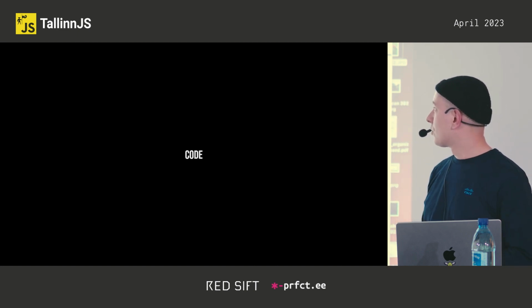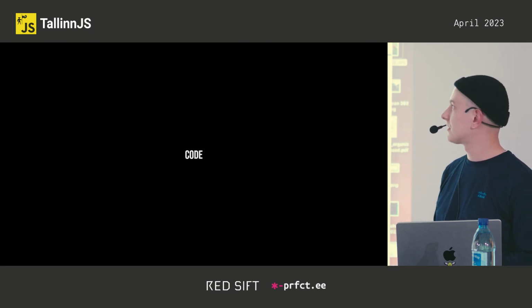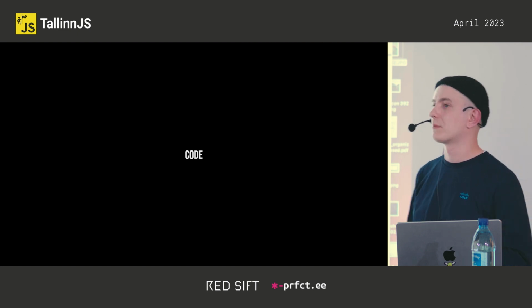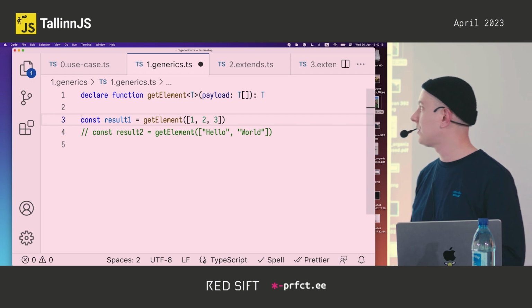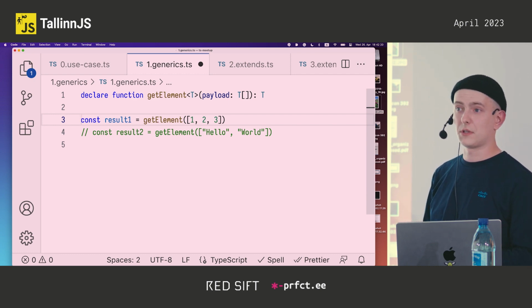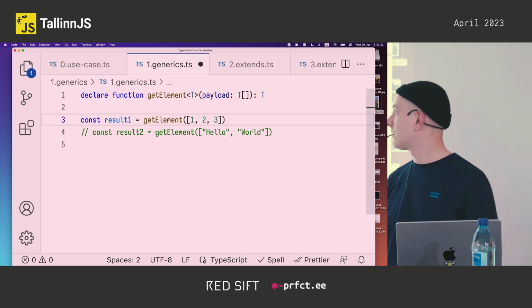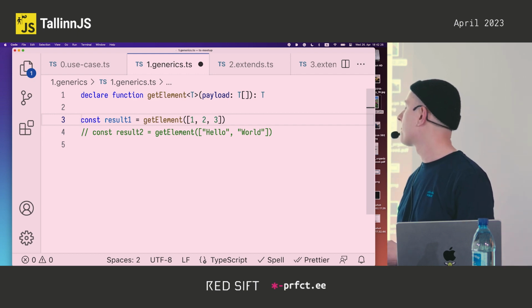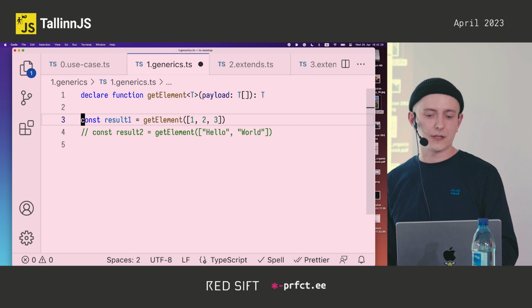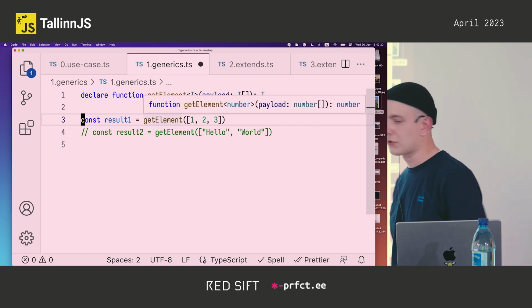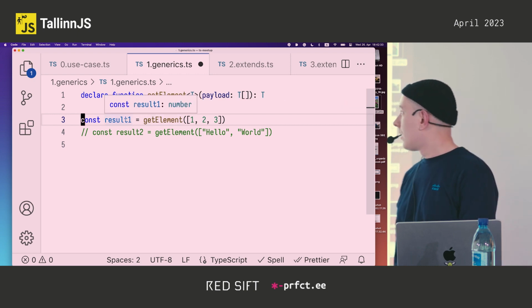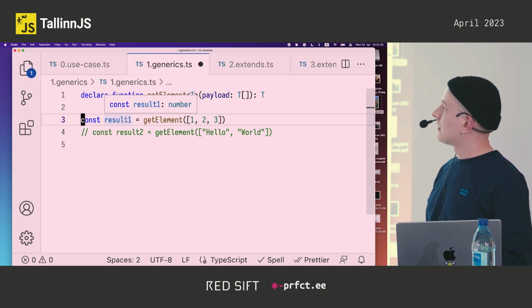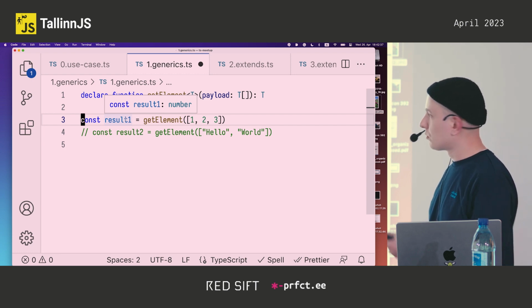So here we prepared the spot where we would like to save the information on the type level, and here I pass the array of numbers, and then in the result I would like to understand what I'll get in the final result. So what is included in this array? If we hover over our result variable, we can see the number.